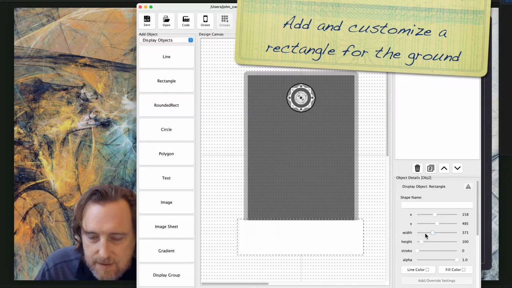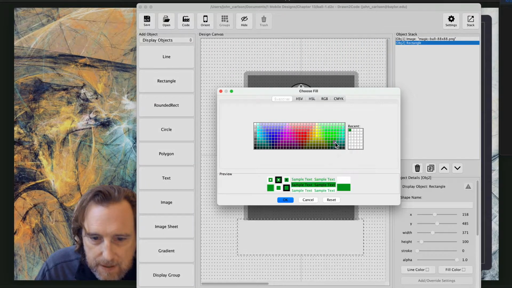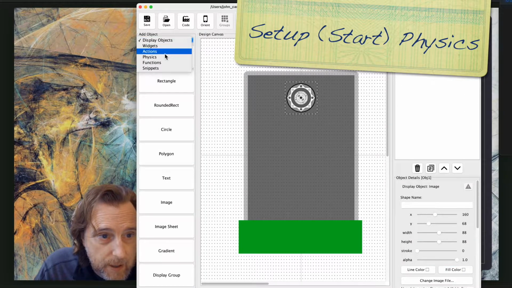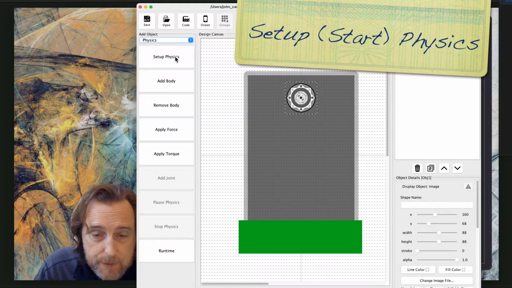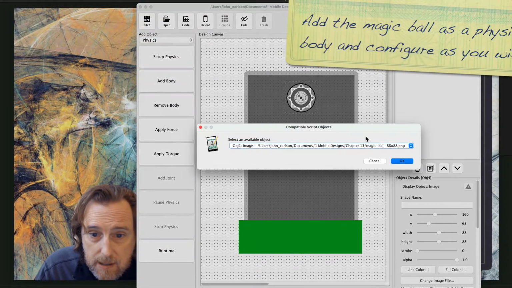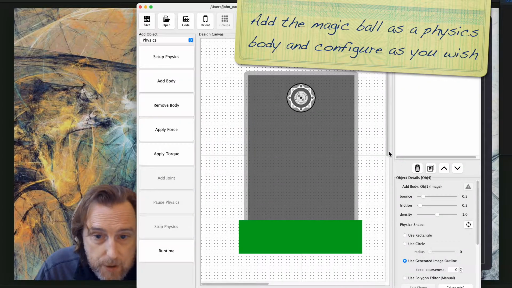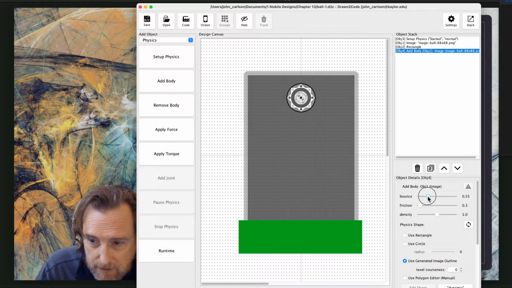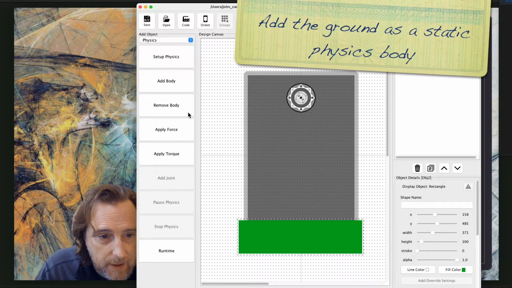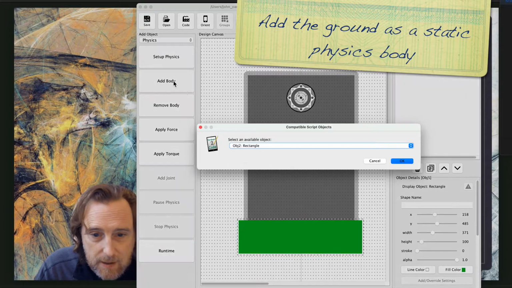Let's say make it look like a bit of grass. Let's start up physics. So I'm heading over to physics. I'm going to set up physics. Then I'm going to select the magic ball and I'm going to say add body. And because we know that the default bounce is really low, I'm going to crank it up so we get a little more bouncing. I'm going to select the ground and hit add body.